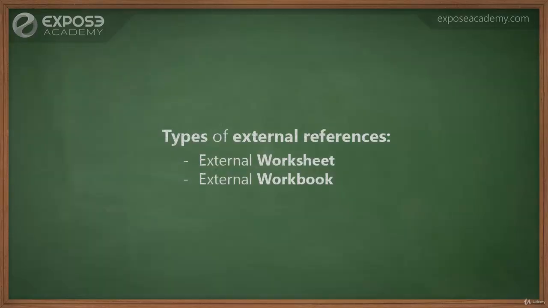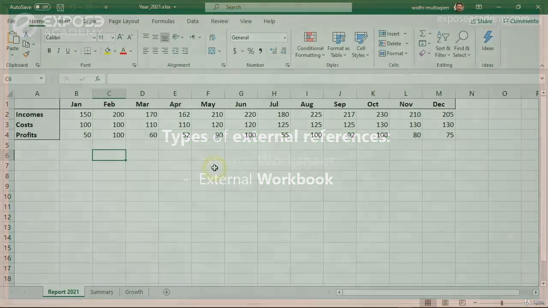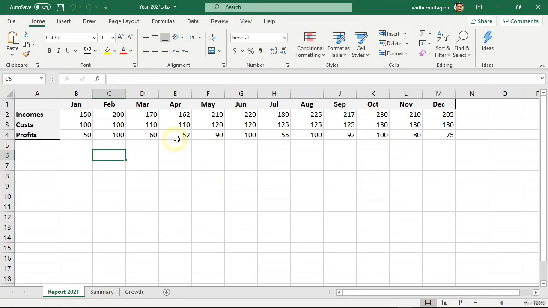There are two types of external references. The first one targets data in another worksheet but still in the same workbook. The second one targets data that is in another workbook or another Excel file. In this lesson, we will focus on the first type of external reference, and in the next lesson, we will cover the second type of external reference. For this lesson, I have prepared a file called Year 2021.